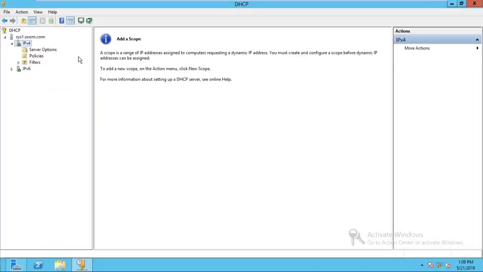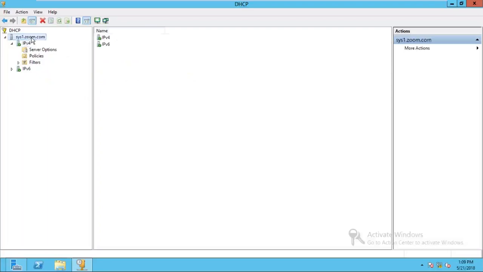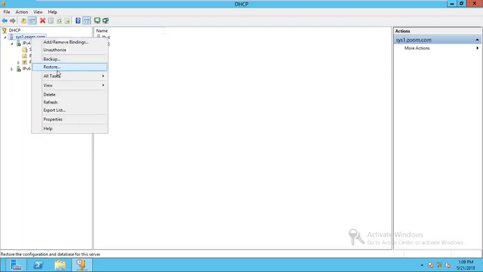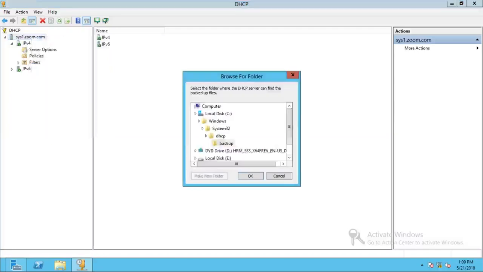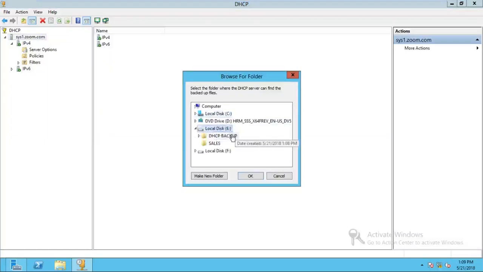We can restore. So write down the next lab, DHCP scope restore. Open the DHCP service. Right click on the system name SYS1 and click on restore. Once you click restore, it asks where the backup folder is, the DHCP backup folder. So minimize the C drive, expand the E drive, select the DHCP backup folder, and click OK.